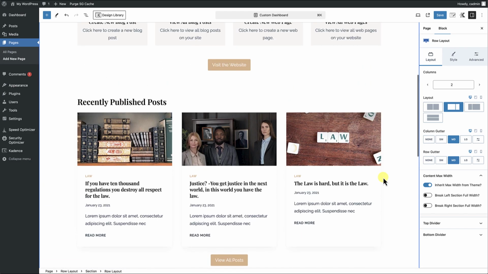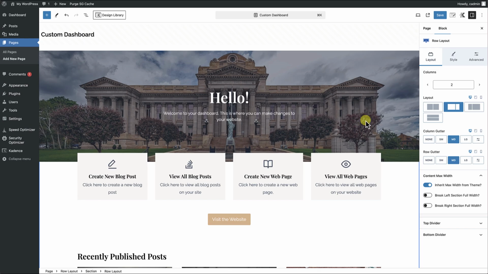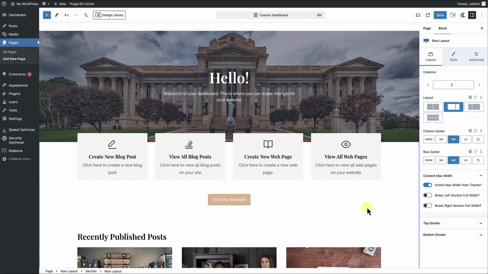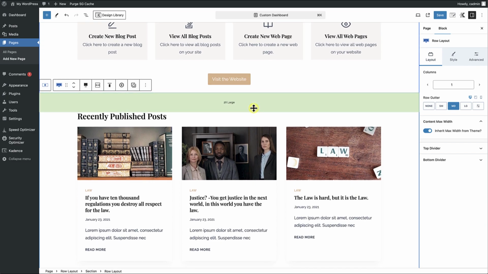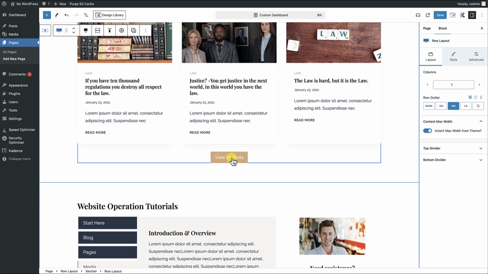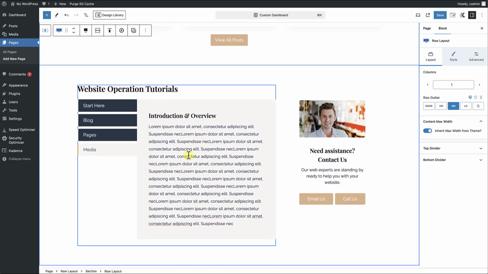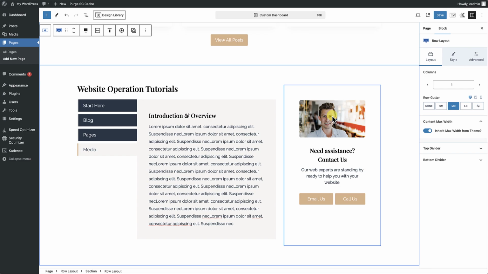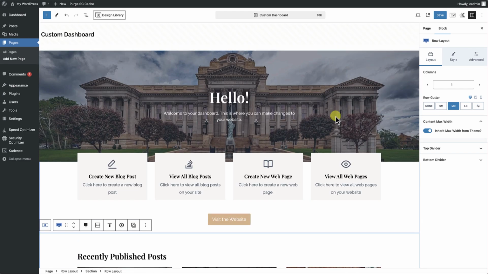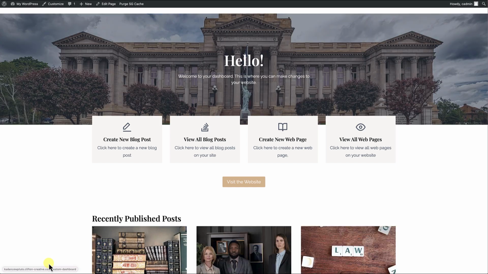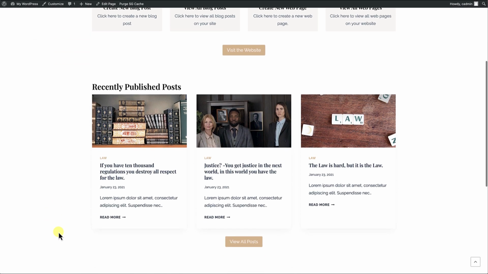Okay, so it looks like we've completed our page here. So we have our hero section, we have our links that link to different parts of WP admin. We have our link to the front end of the website. We have our link to all the blog posts, our most recently posted posts. We have our tutorials, and we have our section here for support. So the custom dashboard page is now completed. Let's go ahead and save our work. And let's just view this on the front end to see what this looks like. Okay, so this is what it will look like here.